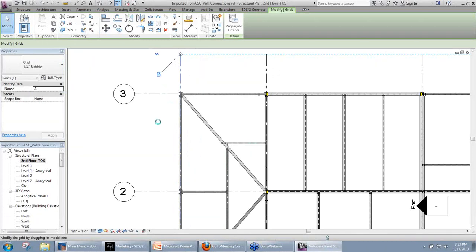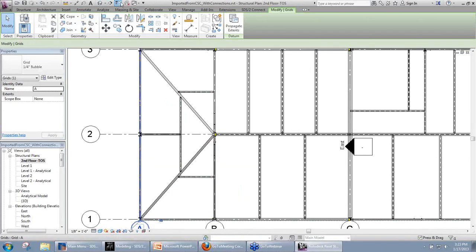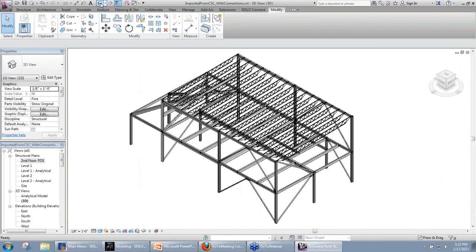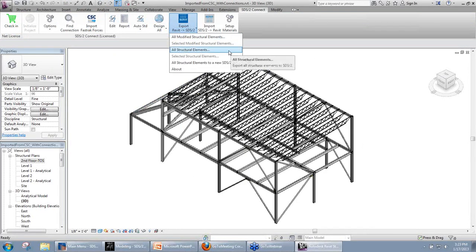Okay, so that's updated, and we're still updating the connections quick. Okay, so that's done. Now, let's say we want to go ahead and get those changes. We want the SDS2 model synced back up. So I'm going to go to the Connect tab again. I'm going to go to Export, and I'm going to use all structural elements again.